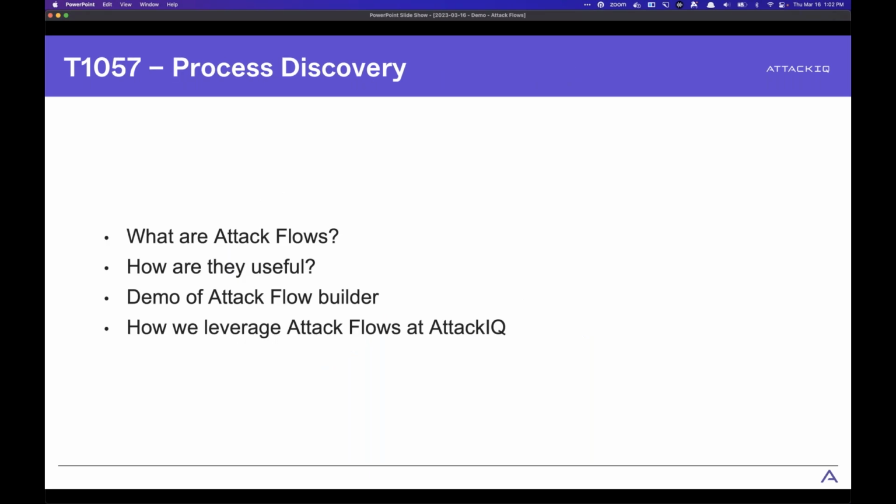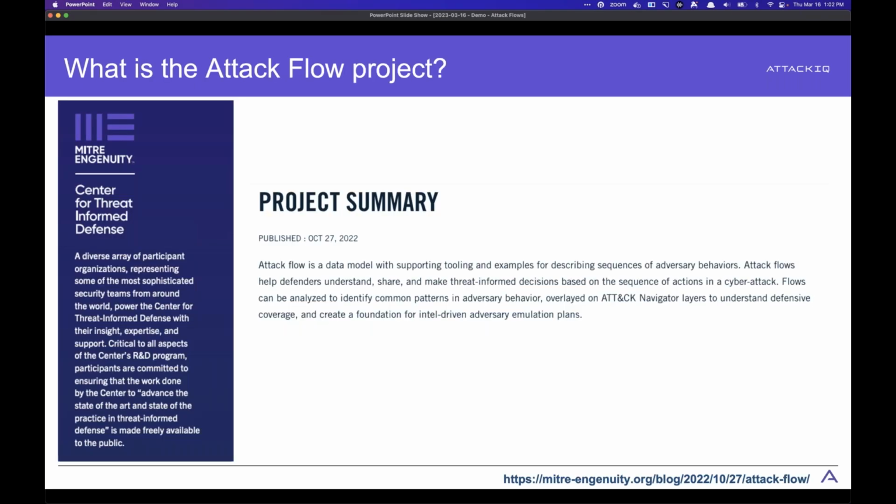And today, what I want to talk about is attack flows. I'm going to go over what are attack flows, why do I think they're useful, how have I used them in previous lives. I'm going to do a demo of the attack flow builder that MITRE CTID has released, and then I want to finish off by talking about how we leverage attack flows at AttackIQ.